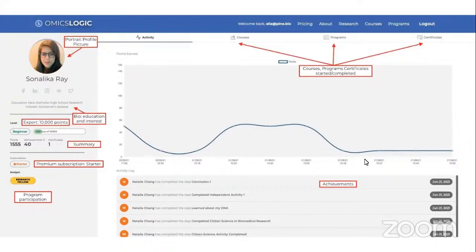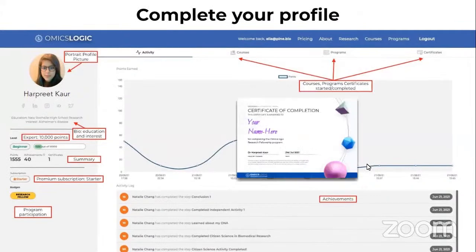The mentors can view your progress under the Activity tab. The courses you are currently completing will appear under the Courses tab. Finally, after the completion of your course, the certificates will appear under the Certificates tab.